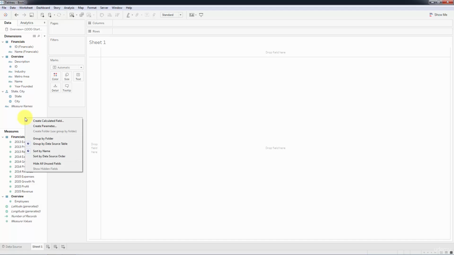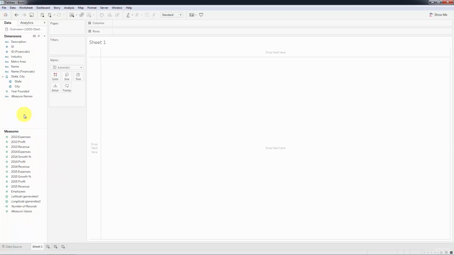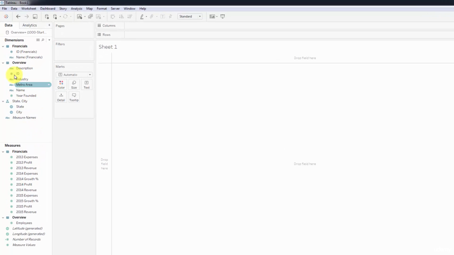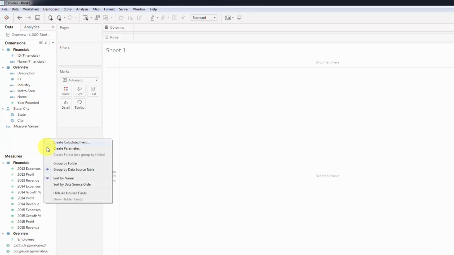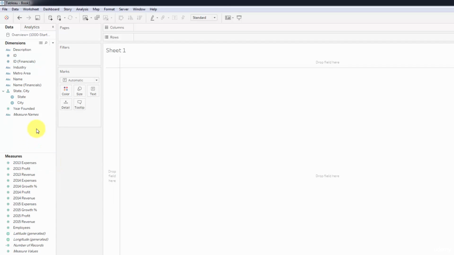First of all, we want to right click anywhere on the dimensions or the measures, and instead of group by data source table, select group by folder. And now, instead of seeing where these fields came from, they're all just listed together. So if I go back, you'll see here that you can see which tab they came from, the financials tab or the overview tab. Same thing here.